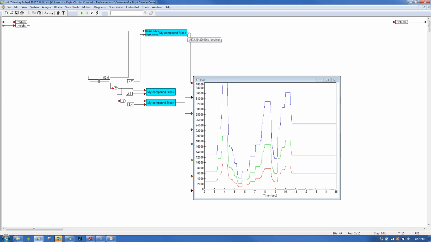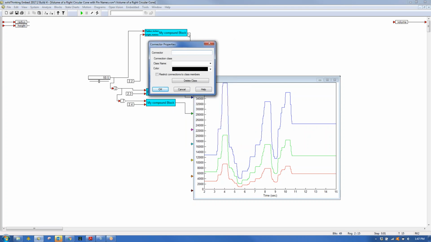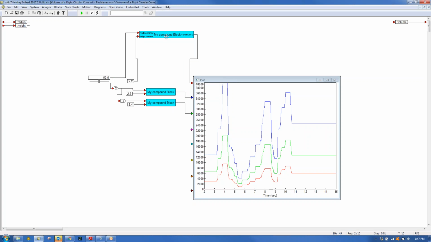A little more tricky to get to, but same principle. You just click on the arrow coming out of it and just enter in the text that you want here. And now if I copy this, it will copy with those labels on the pins, which I've just done.